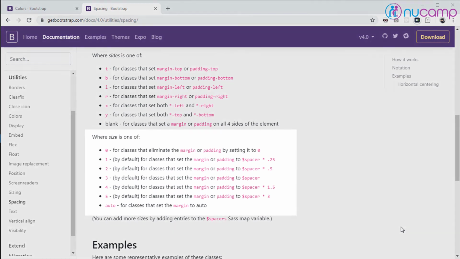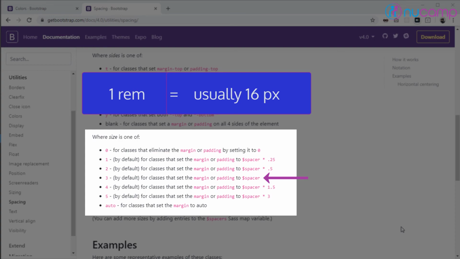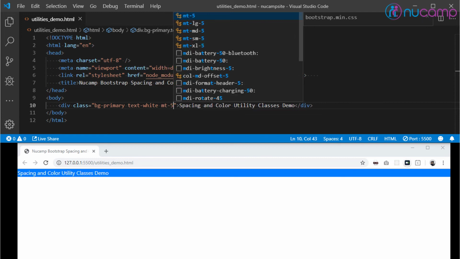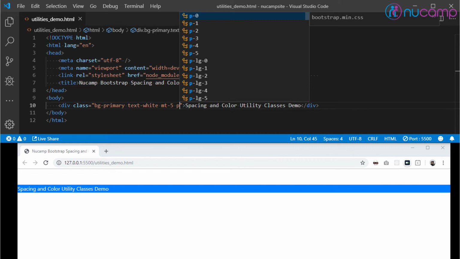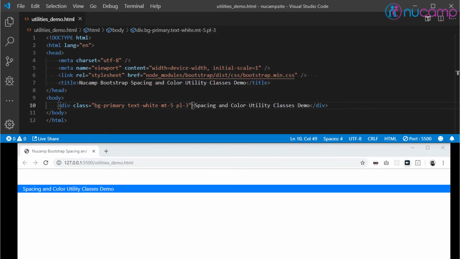This spacer variable you see here is set to a default value of 1 rem, which is equal to the font size of the HTML element, which is by default usually 16 pixels. Let's try it out. See what happens if I add the MT5 class to this div? That increased the margin top. And if I add the PL3 class, you can see how it increases the padding on the left.